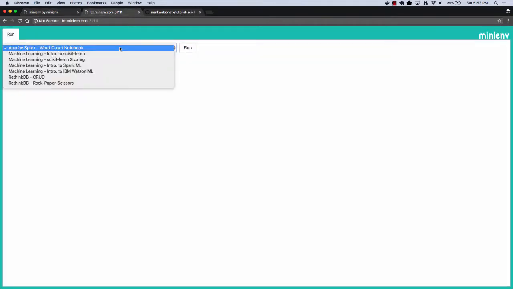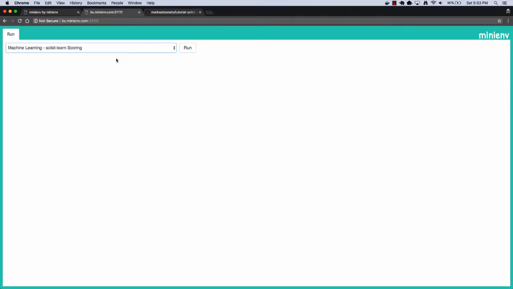So this is the Minienv interface. If you watched my last tutorial, I had 5 tutorials. Now there's 6 or 7. So I have a new one, which is Intro to Scikit-learn, which is pretty much the exact same tutorial that I showed in my last video, only using Scikit-learn instead of SparkML. And then I have this one called Scikit-learn scoring, and that's the one we're going to use today.